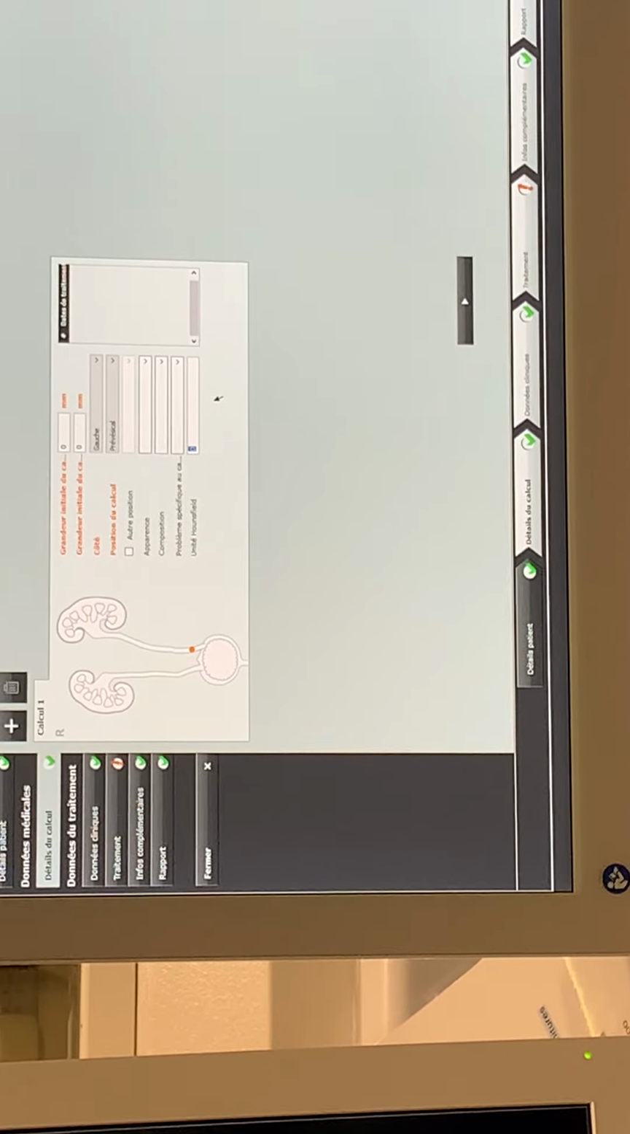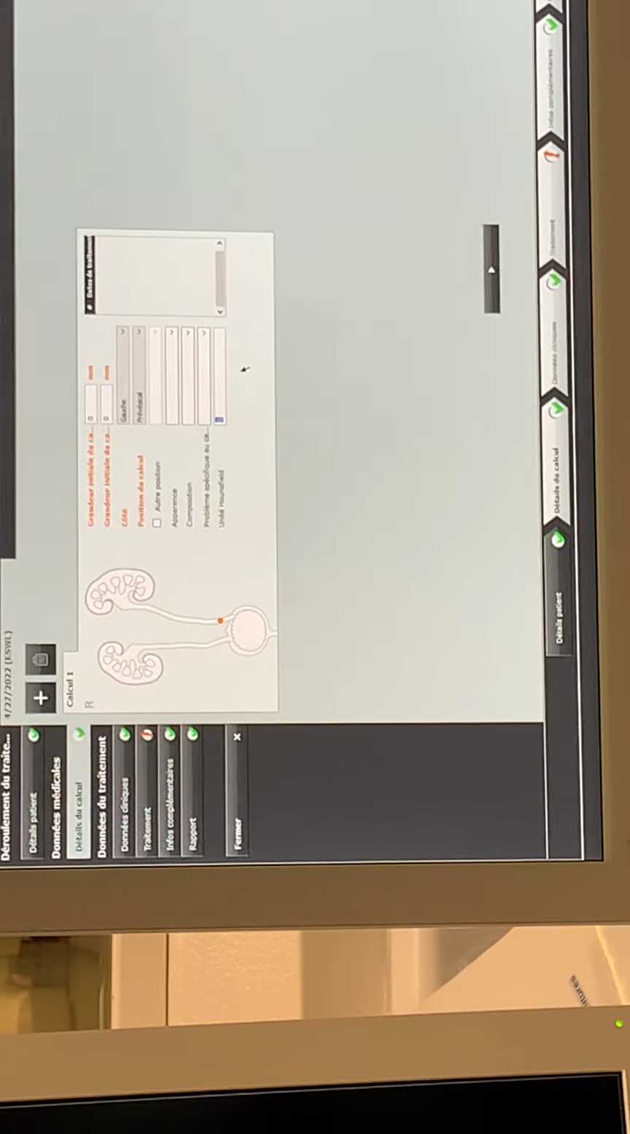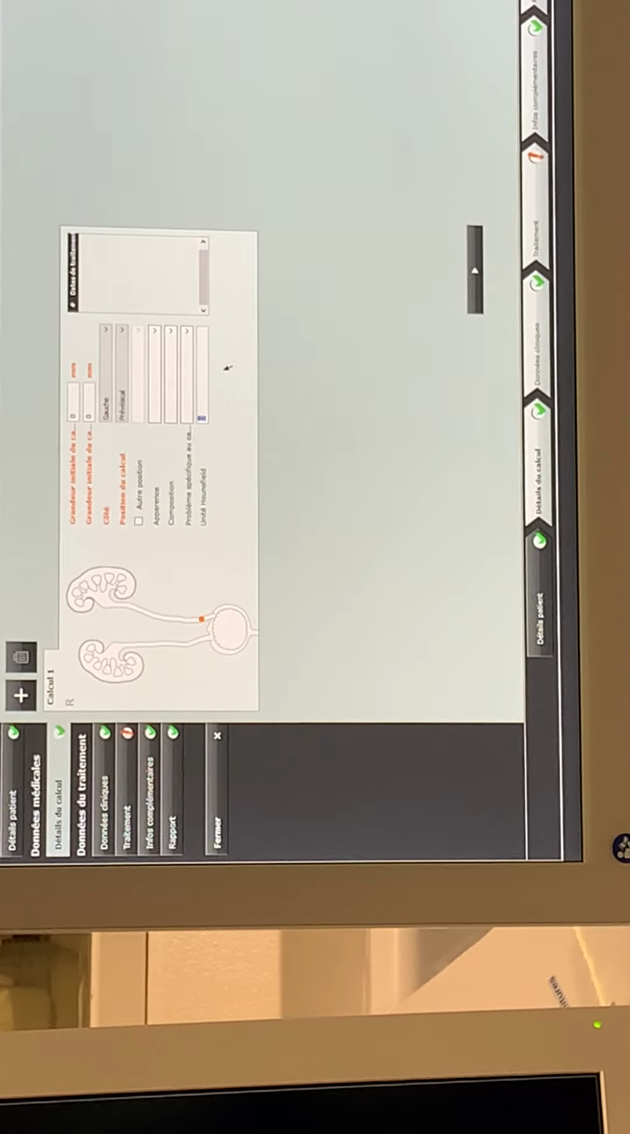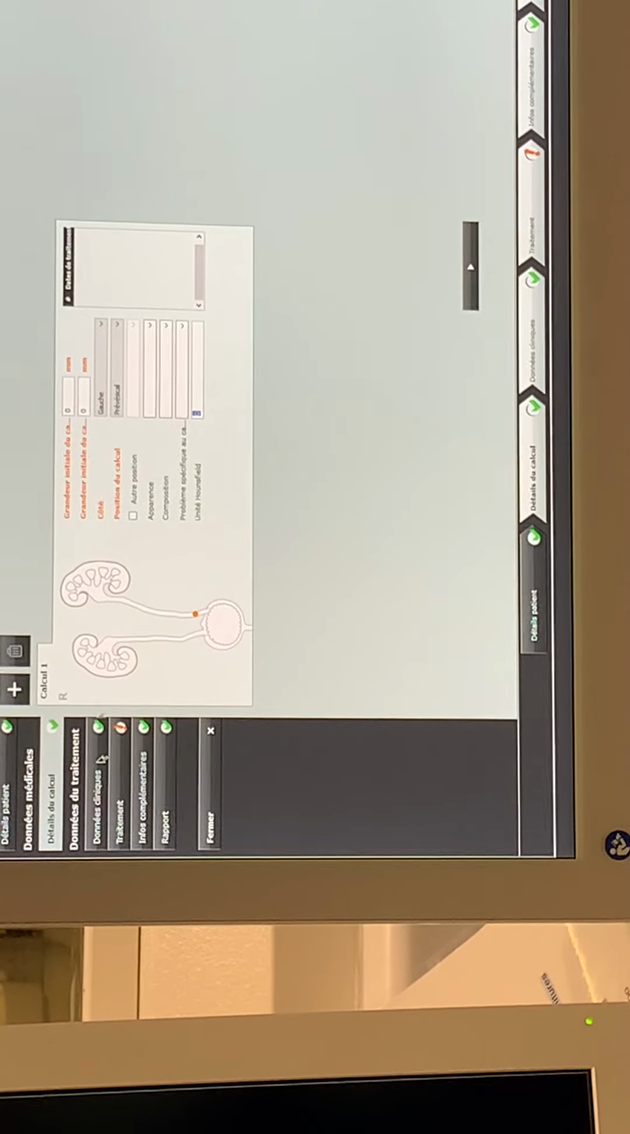Can we print that at the end? Yes, we can print that at the end. Maybe I have a report here. No, we can print one report later.